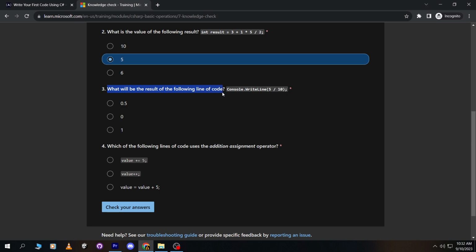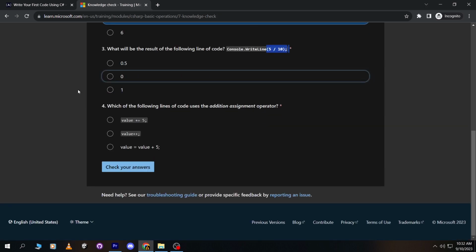What will be the result of the following line of code? Console.WriteLine 5 divided by 10. It would fail to divide essentially, because ideally the answer would be 0.5, but since this is an int and this is also an int, the answer will also be an int, so we'll get a 0 as an answer.